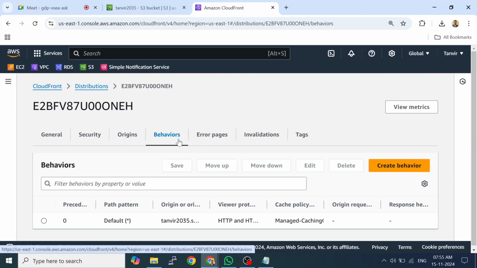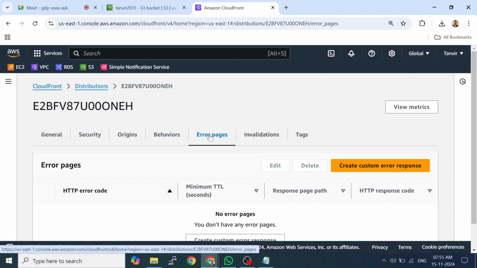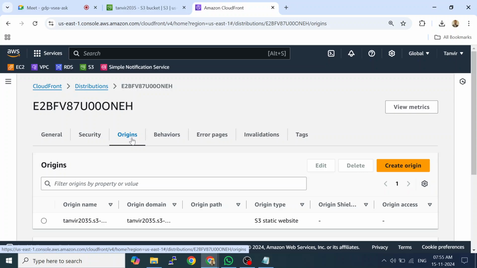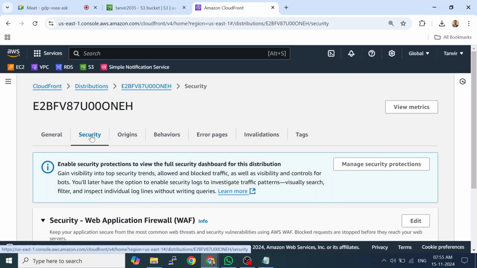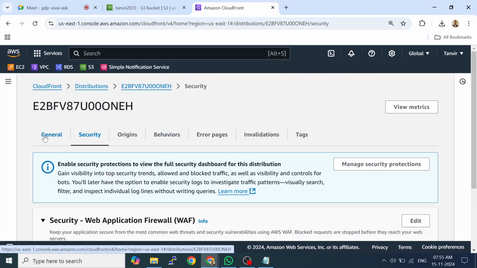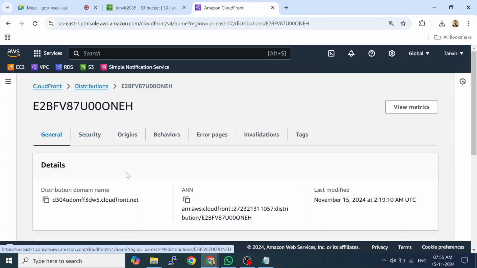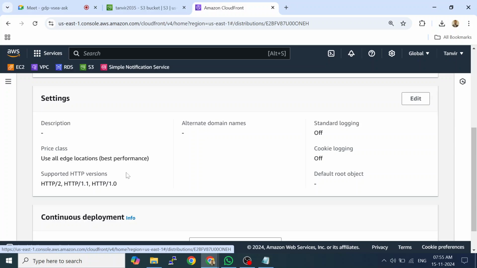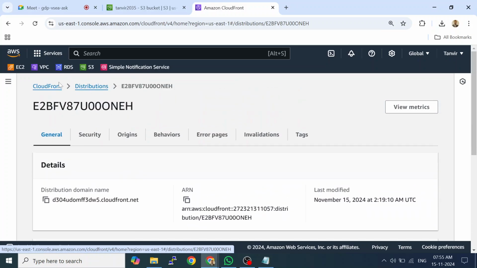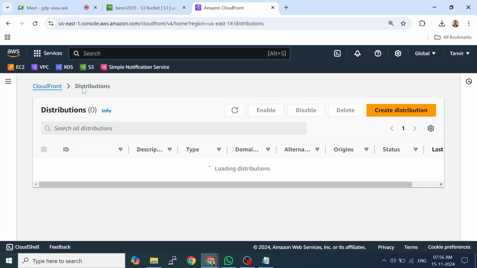Okay, we can also define the error page. We can see what exactly is the origin. We can enable WAF for the security. So do you have any question?